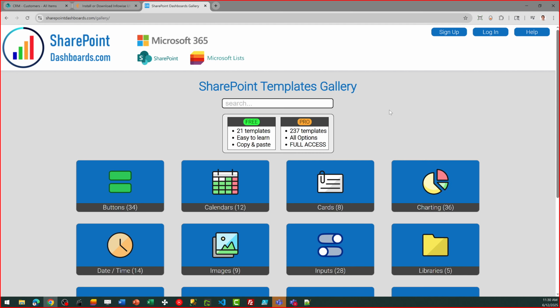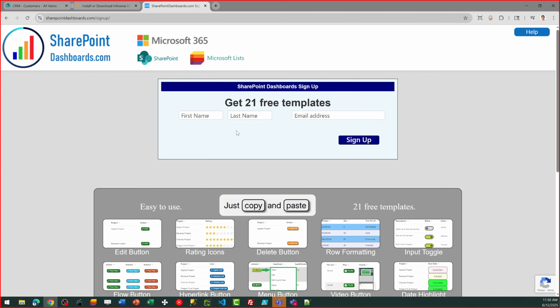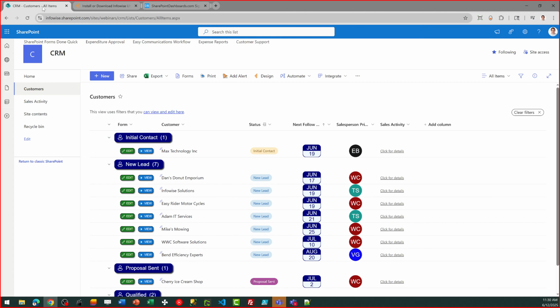You can sign up for this tool for free. It'll give you access to 21 free templates. All that you need to do for the free sign up is just provide your name and email address. That's it. And then you'll be able to log into this tool, and that'll allow you to do some of the kinds of templates that you see in this dashboard. If you wonder why some of these dashboards look a little bit different, that's the reason why. It's utilizing some of the templates from there. So that's a little bit of info about SharePoint dashboards.